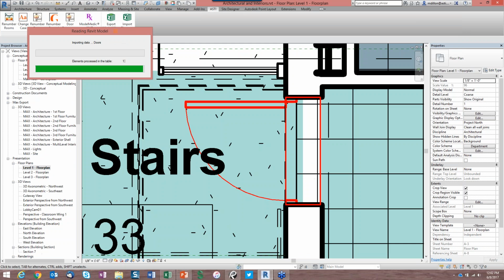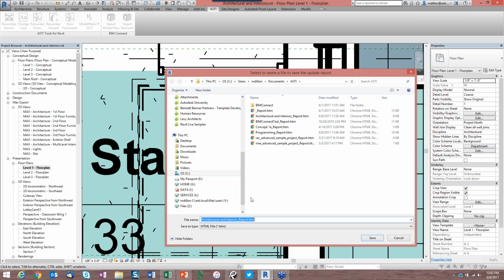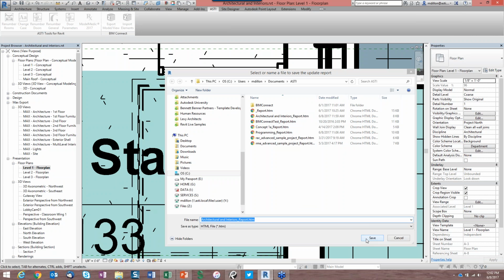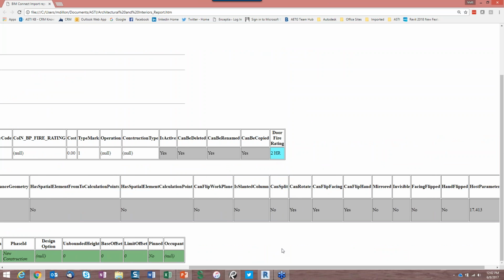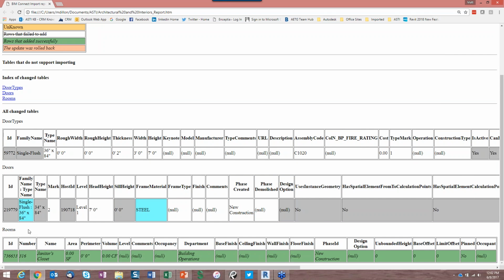I'll click on Import to Revit, and the door just changed. Don't know if you saw that, but generate my report. And sure enough, we see a door type value has changed. So there's the change to the door type fire rating. I changed a door to that type and added that value, and there's the room that I added there.